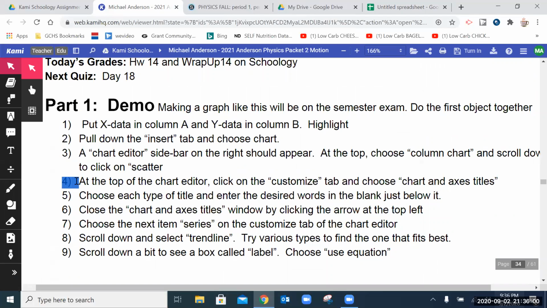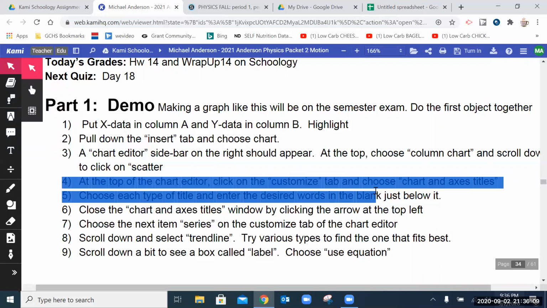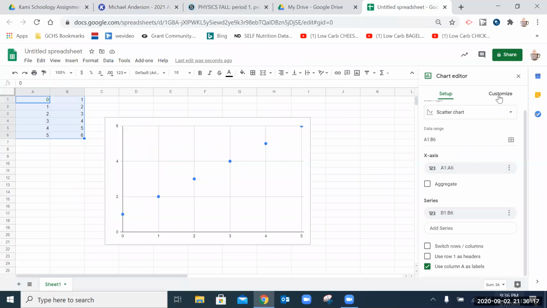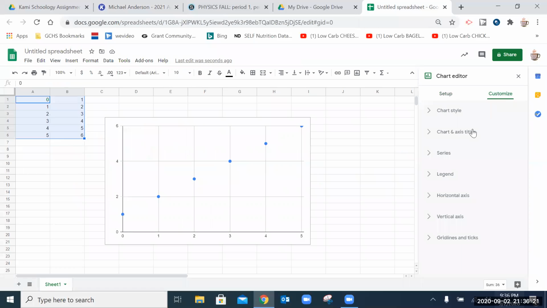Step number 4, at the top of the chart editor, click on the Customize tab and choose Chart and Axes Titles. Okay, Customize tab, Chart and Axes. So choose Customize, Chart and Axes Titles. So I clicked on that. Next.